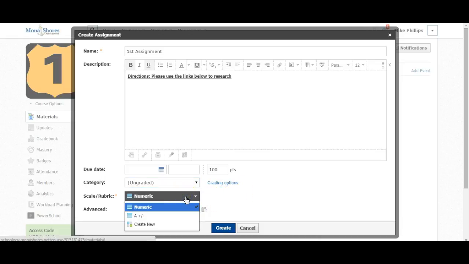I can choose how I'm going to grade this. And right here I have a few options down here at the bottom. So I can assign this to an individual student. If not, it's assigned to the entire class. I could assign this to learning objectives. I can lock or unlock this, meaning that students could see it or not see it.